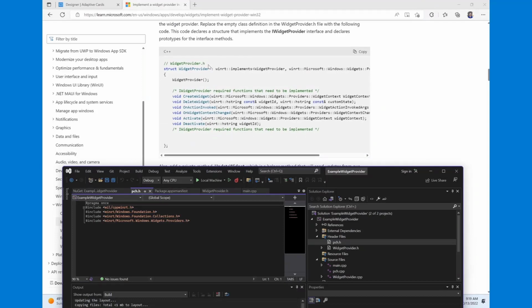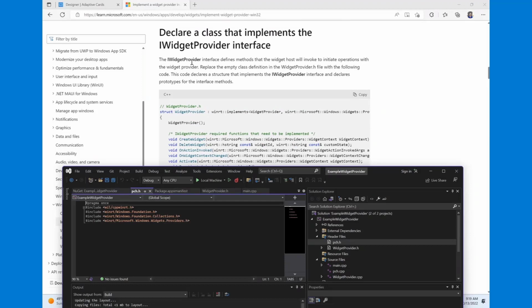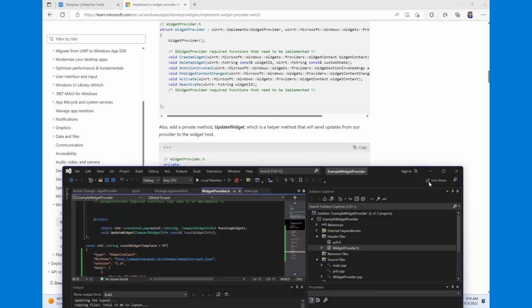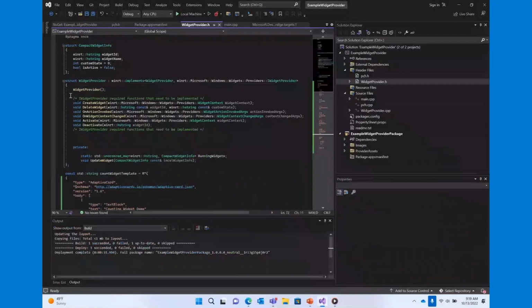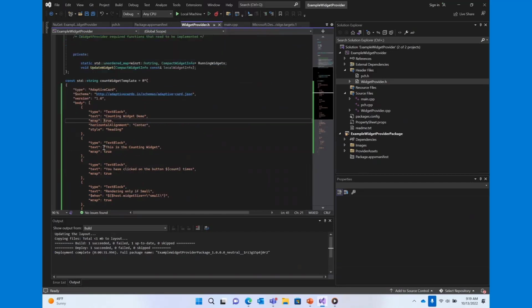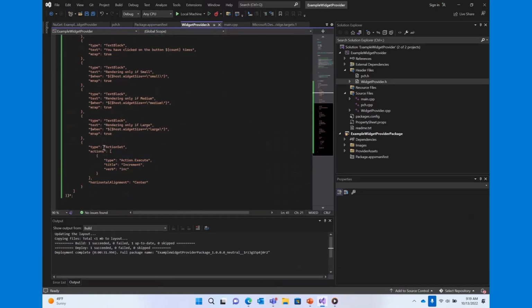And just to double check that we've done everything correctly, we can check in our widgetprovider.h file. We also guide you on how to create this file in this first step right here. But if we check our widgetprovider.h file right here, we can see that we've declared the 6 methods that I mentioned before. So these are CreateWidget, DeleteWidget, OnActionInvoked, OnWidgetContextChanged, Activate, and Deactivate. We can also see that we have our JSON for the counting widget that I showed in the first step right here.